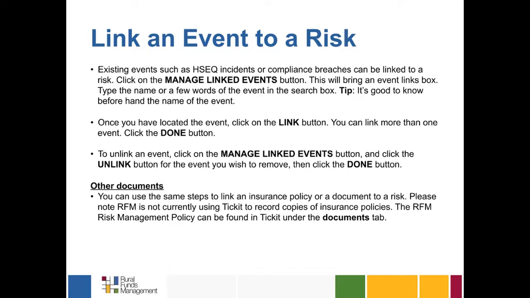Click the Done button. To unlink an event, click on the Manage Linked Events button and click the Unlink button for the event you wish to remove, then click the Done button. You can use the same steps to link an insurance policy or a document to a risk. Please note, RFM is not currently using Tickit to record copies of insurance policies. The RFM risk management policy can be found in the RFM intranet.